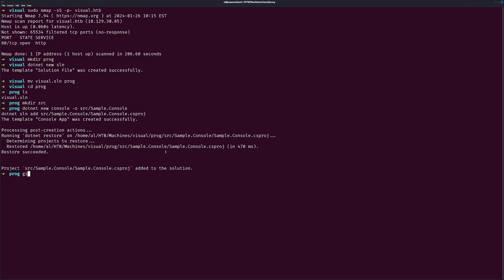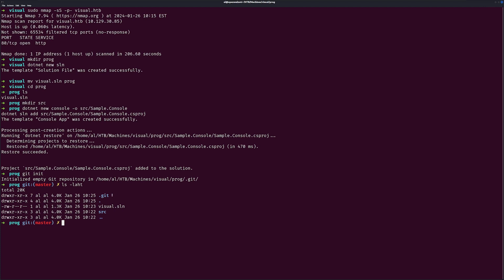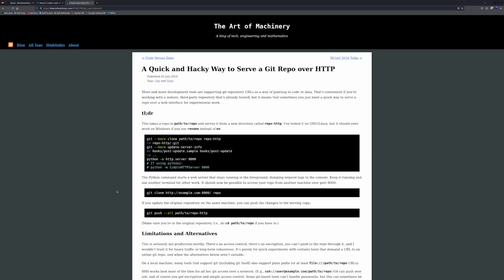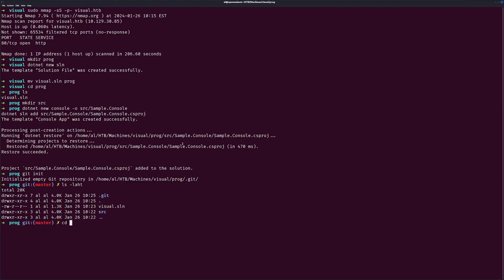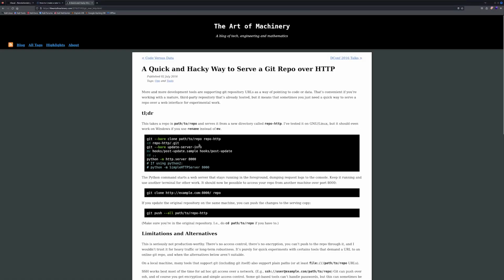Let's do git init. This will make this particular folder a Git repository. And if we do ls -laht, we can see that the .git folder has been created right here. So if we cd to the .git folder, we need to do update-server-info.